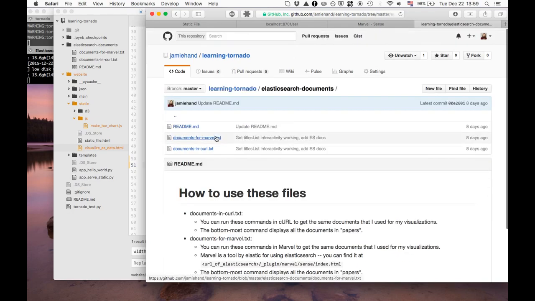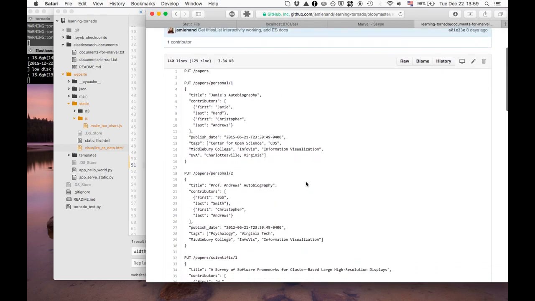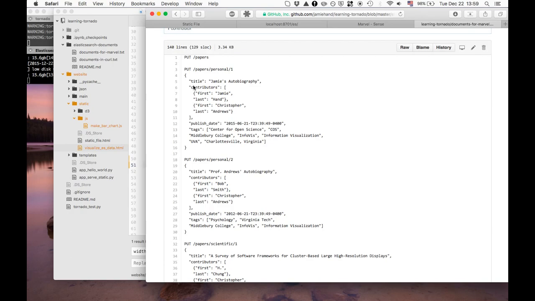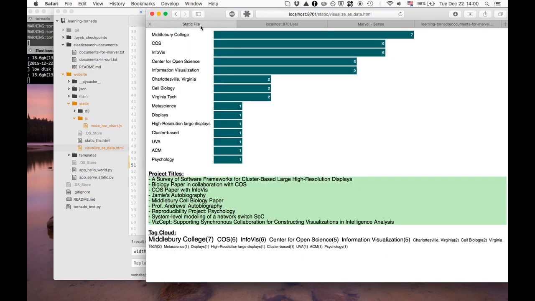So if you open up the Elasticsearch documents, I'll open up the ones for Marvel because they're easier to read. And you can see that they have a title and contributors field, as well as a publish date and tags. So I ended up only visualizing the tags portion as well as the titles. But in the future, it could be expanded to also incorporate contributors and publish date and other fields. So I'll start out by demoing what my visualization does.